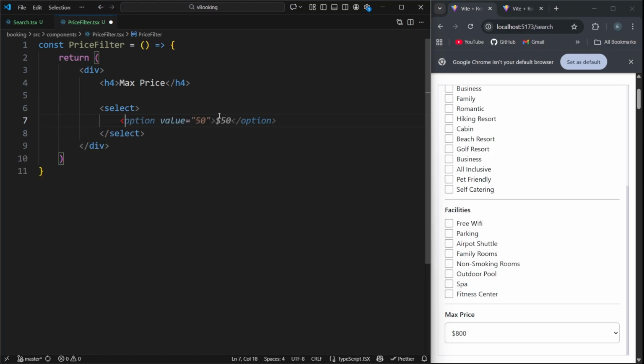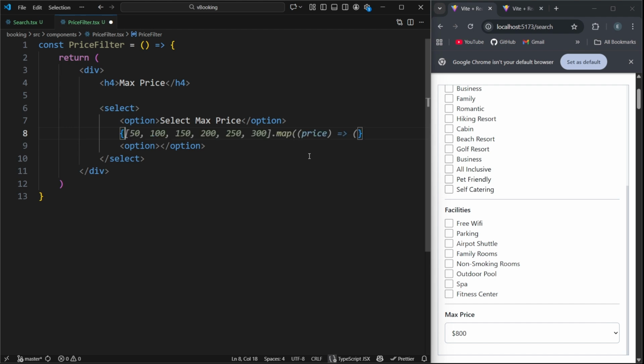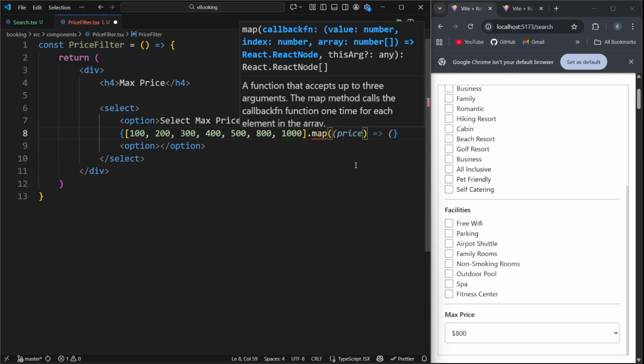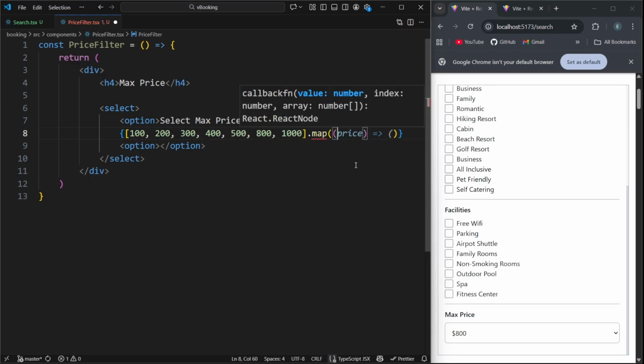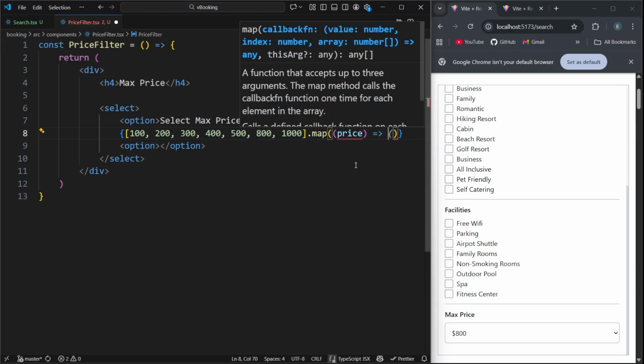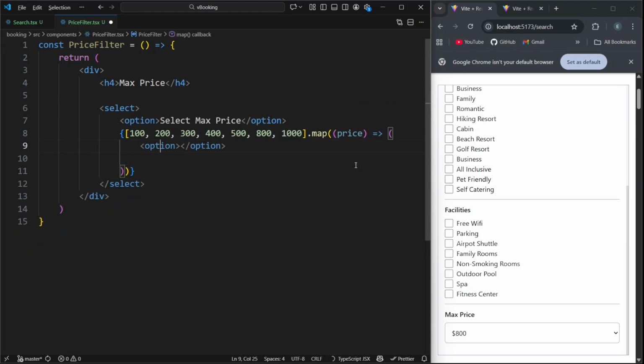Inside we will have two options. One will serve as a heading and the other will serve as the options. The heading will say select max price. After this, we will use curly braces, as we are going to use some JavaScript logic. Inside it, we will define an array of price range options, and we will chain the map method on the array. The map method will loop through the array, and for each price, it will display the corresponding option.